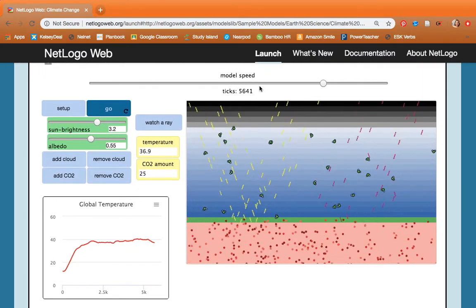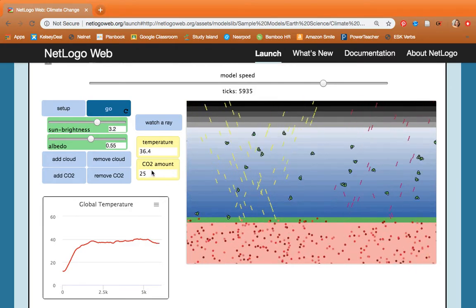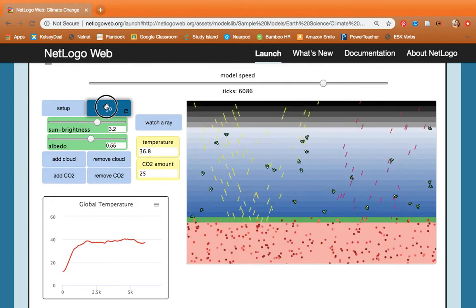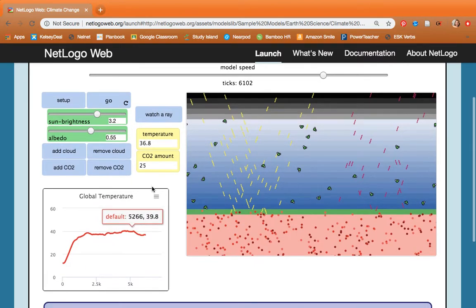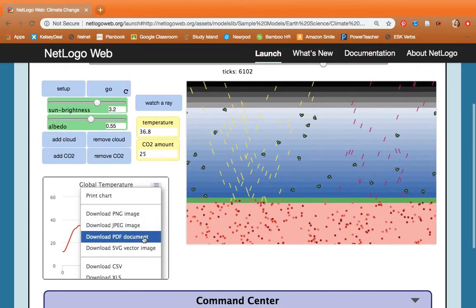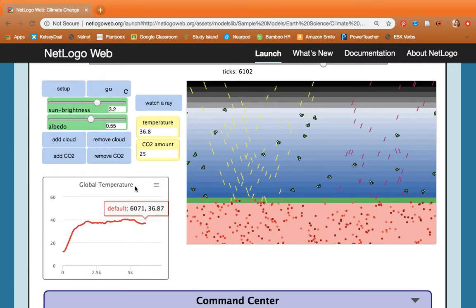If you get to a point that you feel like, okay, yeah, 6,000 ticks, that sounds like an amount of time that I would like to look at, you can hit go again, and then that pauses the simulation where it is. Notice we see a lot of different things happening on the screen. These are all good things you can talk about in your reasoning section and why we're seeing this change in temperature. To save this graph, you can click on download JPEG or download PDF, and both of those are good options for saving this image for future reference.